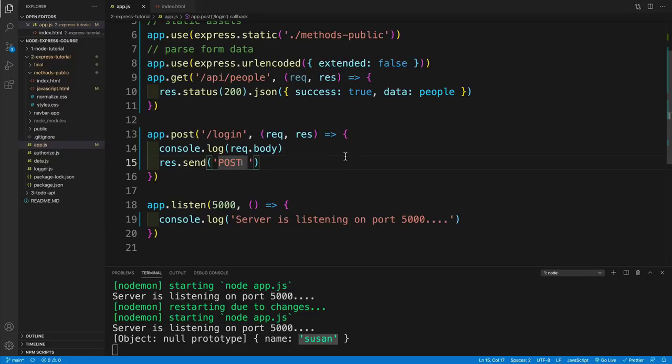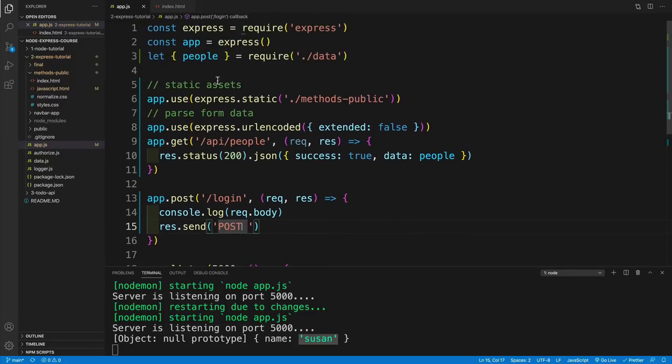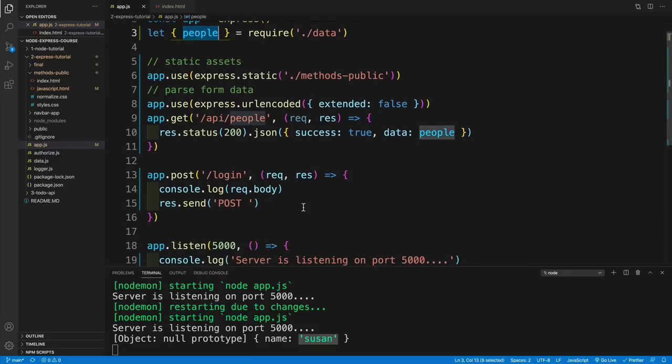Now, I purposely set up two examples. One is going to be for the form, which of course is this one, and then one is for the JavaScript. Now, with the JavaScript example, this is where we'll actually manipulate this people array. For the time being, with login, this is a separate issue. We're just dealing with the form.